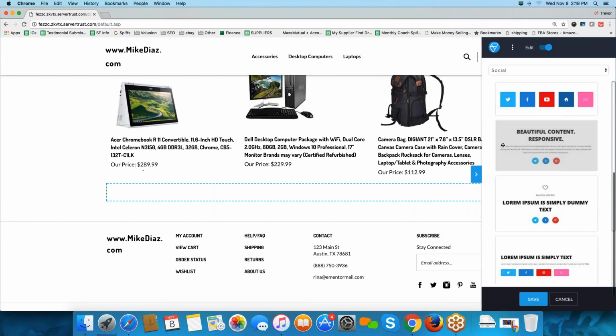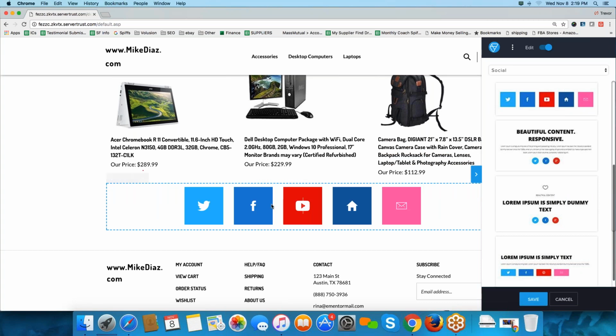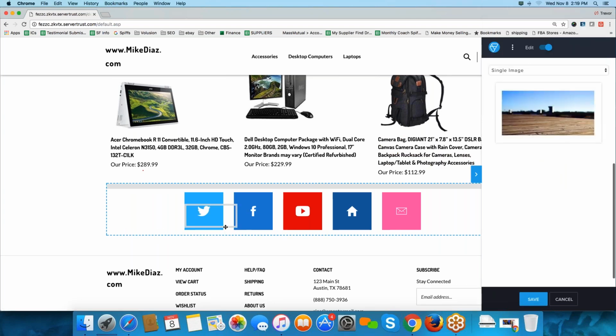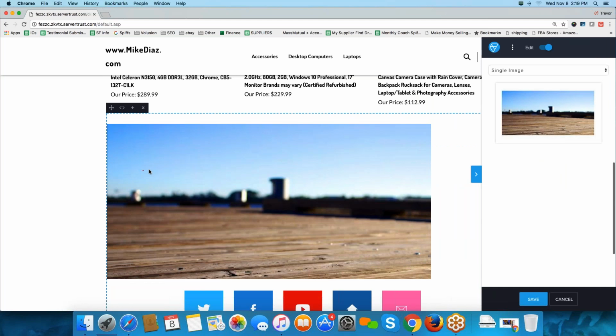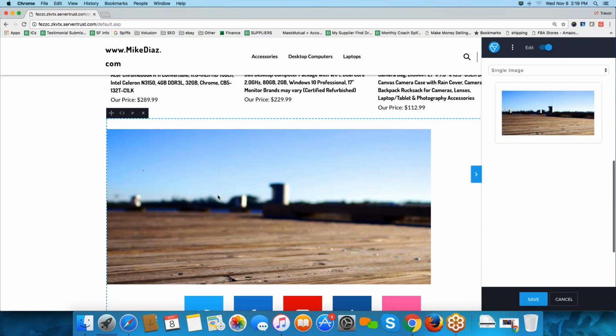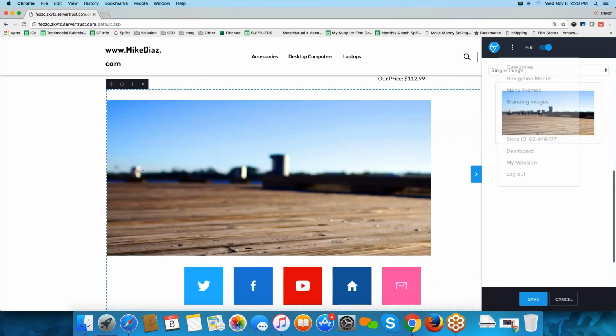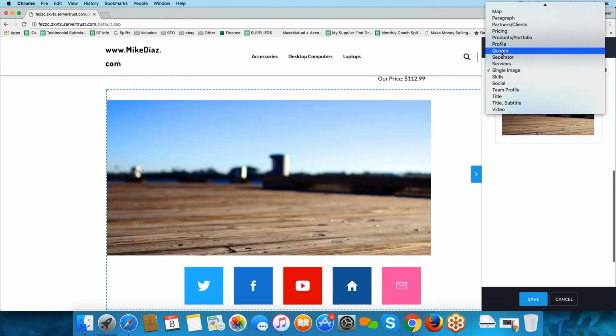Maybe I decide I want some social media icons. So I click on social, click and drag, drop it right here, and boom, I've got some social icons which I can customize. There are some other cool elements too. You could add a single image, which I could drag and drop. Maybe you've got a really great image of your products in use. I don't know how great this would be, considering I've already got a really nice banner there at the top, so I don't know if that would be something you'd use.